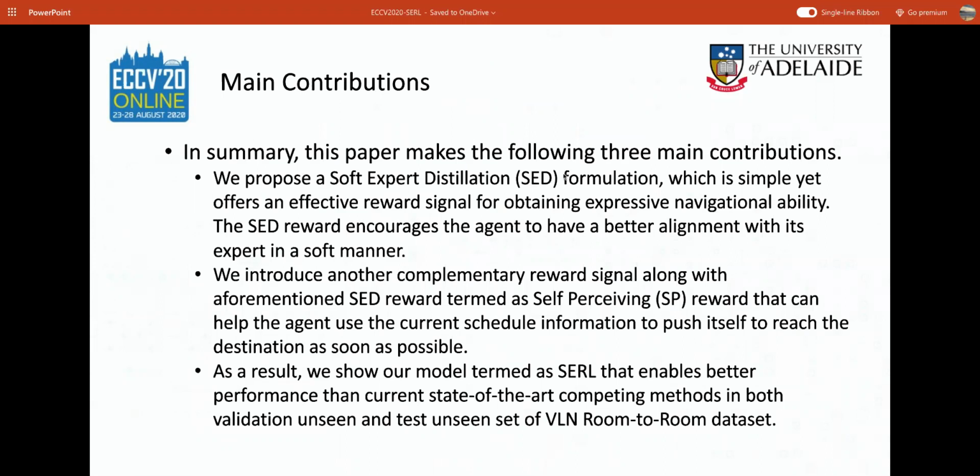In our paper, we have three main contributions. We propose the soft expert destination formulation, which we shorten as SED here, which is simple yet offers an effective reward signal to obtain expressive navigational ability. The SED reward encourages the agent to align with the expert in a softer manner. I will talk about it in detail later. We introduce another complementary reward signal along with the SED reward, termed the SP reward, to push the agent to reach the destination as fast as it can. As a result, we also show the performance of our model. It beats the current state-of-the-art methods on both the validation set and the testing set.